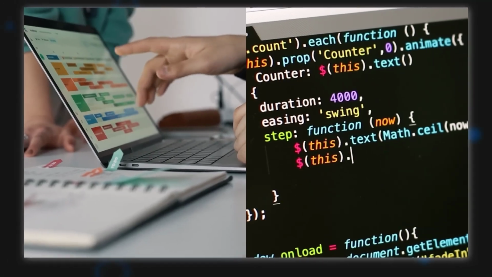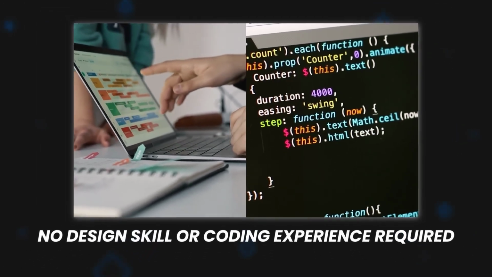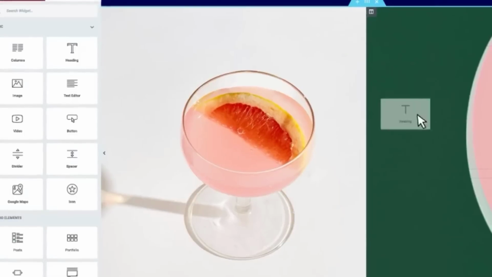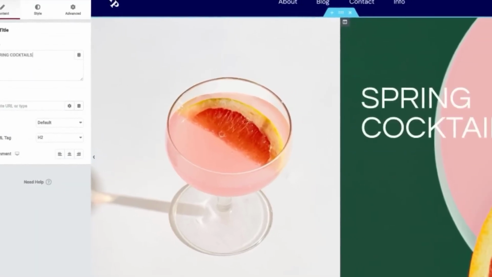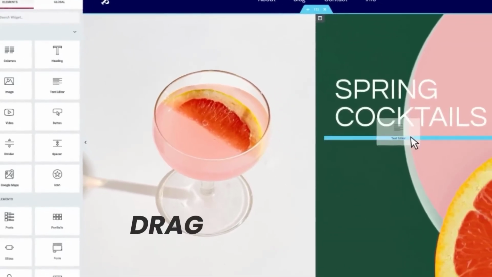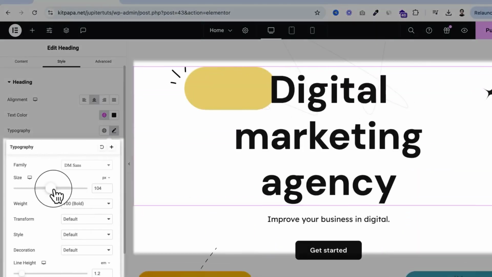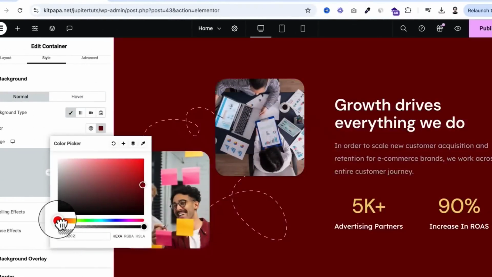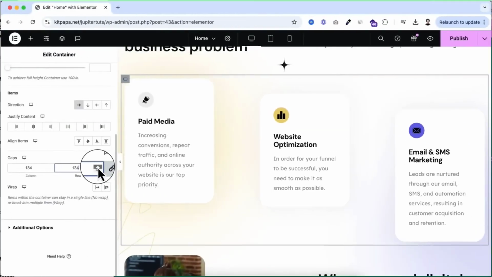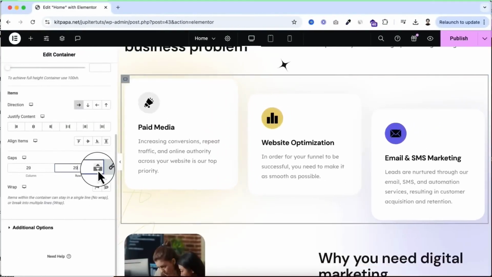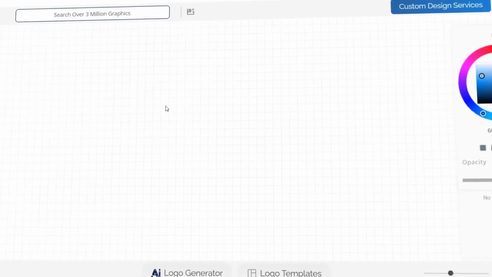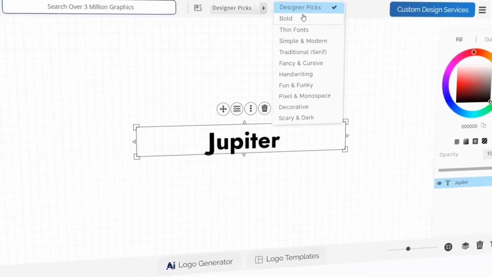By the way, you don't need any kind of design skill nor any coding experience. This tutorial is for complete beginners, and by using Elementor Page Builder, we will create everything just by drag and drop. You can change any font size, any color. You can play with all the spacing. You will learn how to create a logo by using a free online tool.